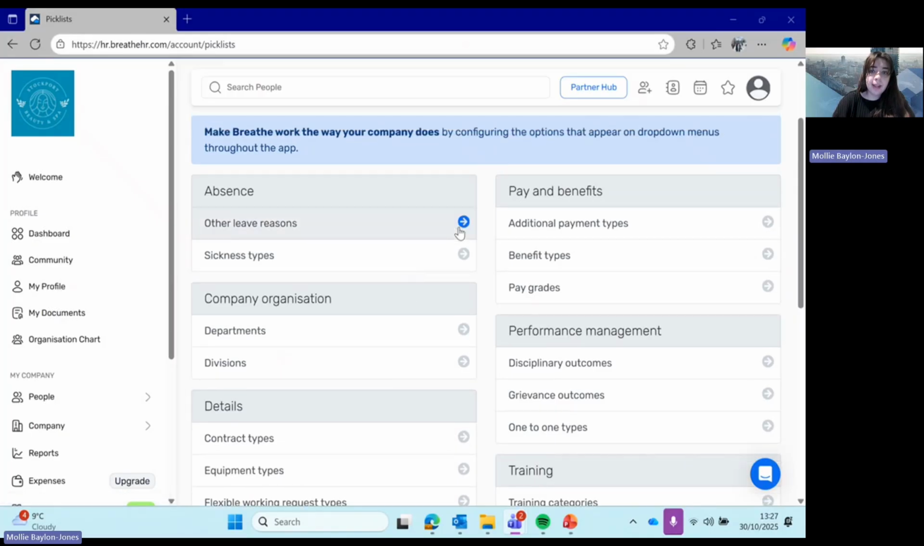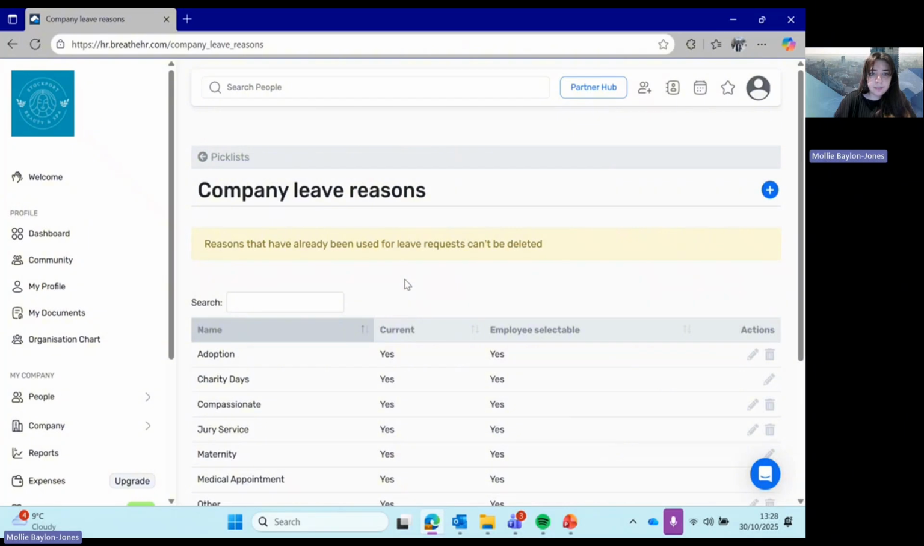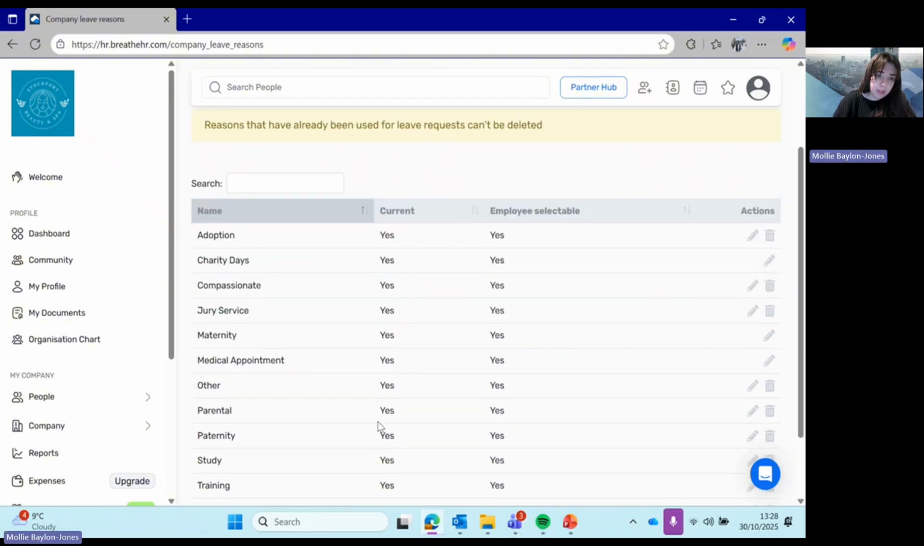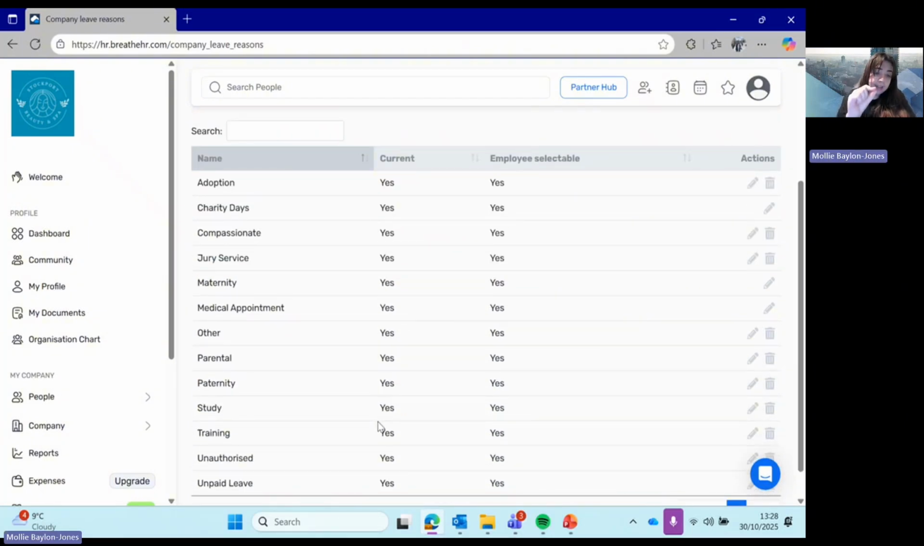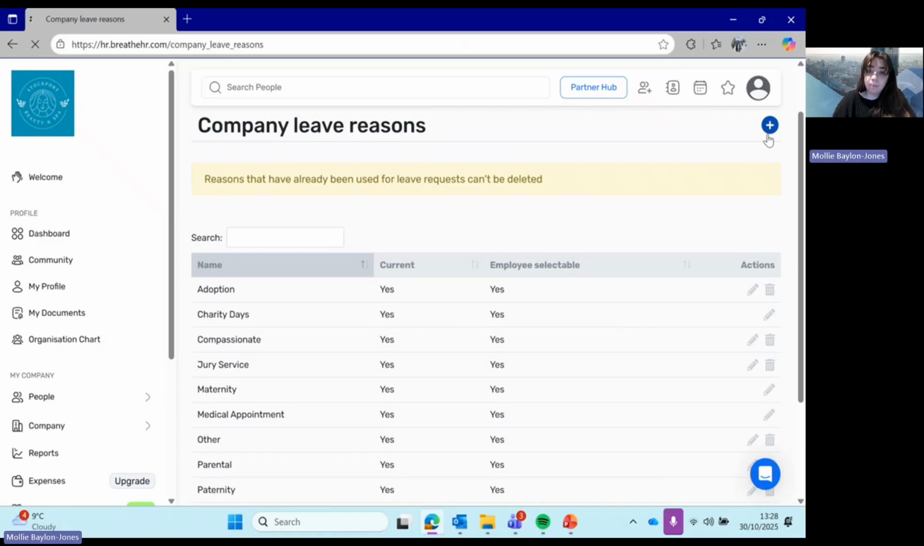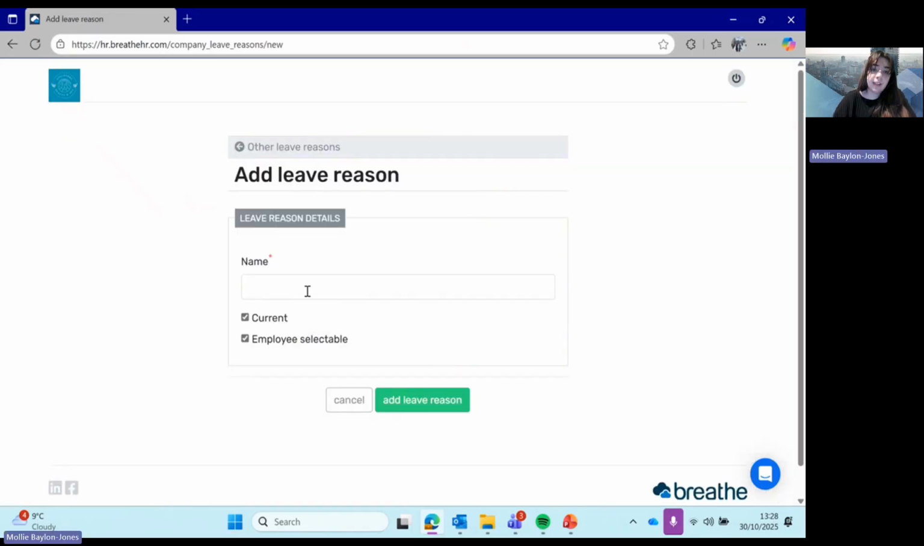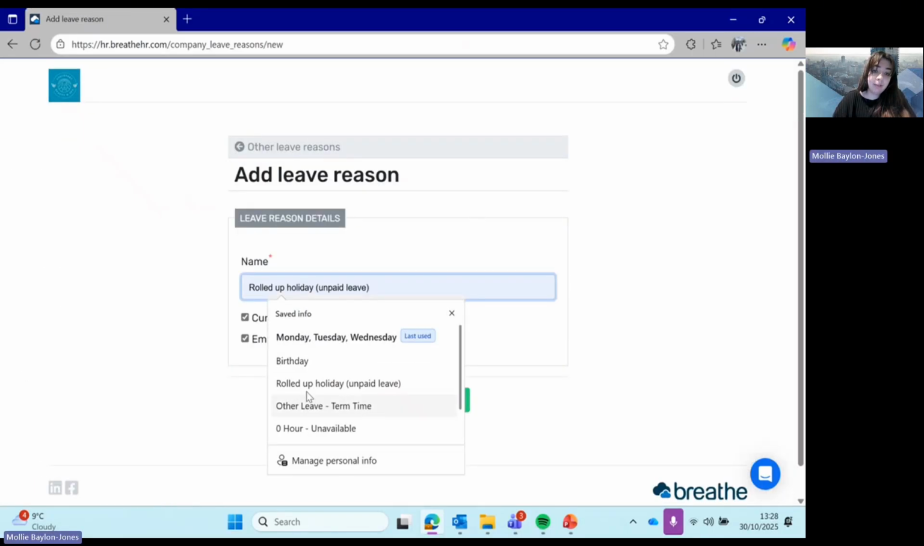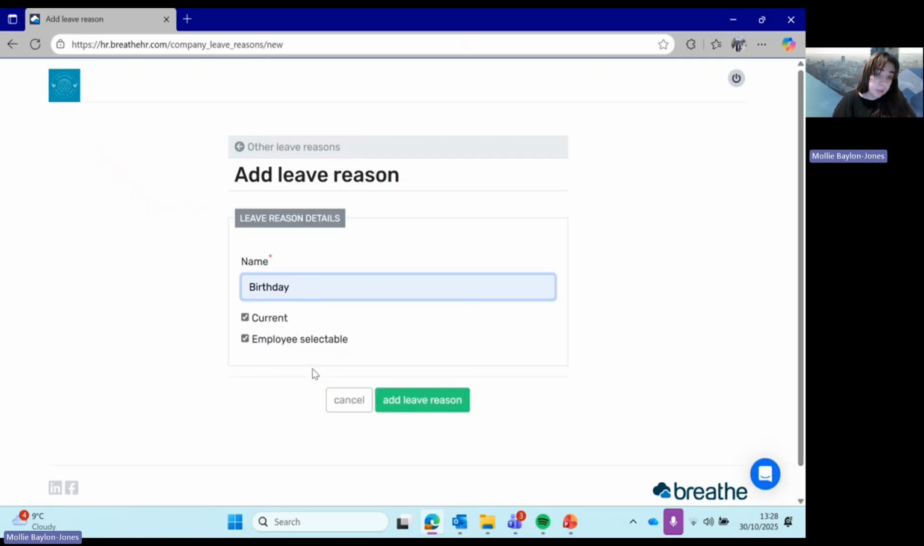So for example, if we were to use my example of the gifted holiday, we'd go on to other leave reasons. Now, these are all the leave options that are available when an employee is booking leave. So if they add a leave, click other, this is a list that will come up. So you can say, for example, if you don't have any leave on here that you don't do, you can delete them. But what you can also do is add one. So again, you just click the add button, add the name, for example, birthday. Some employers like to give the birthdays off. You can add that leave reason and it means it won't come off someone's allowance.